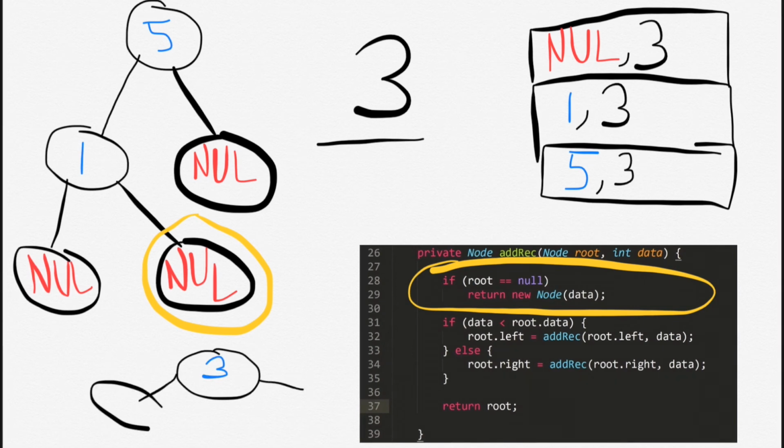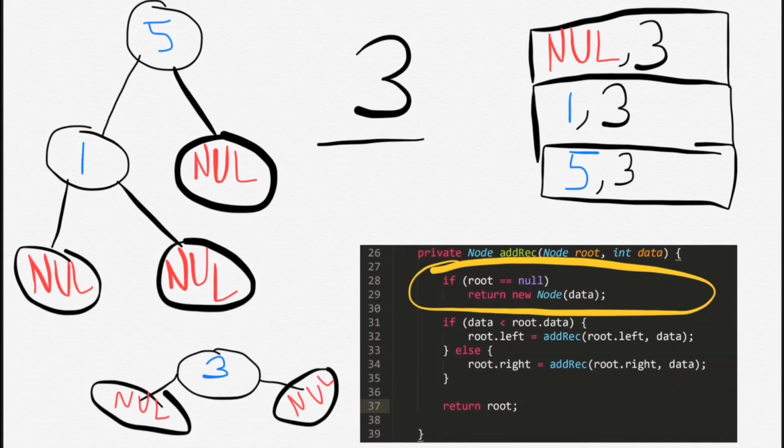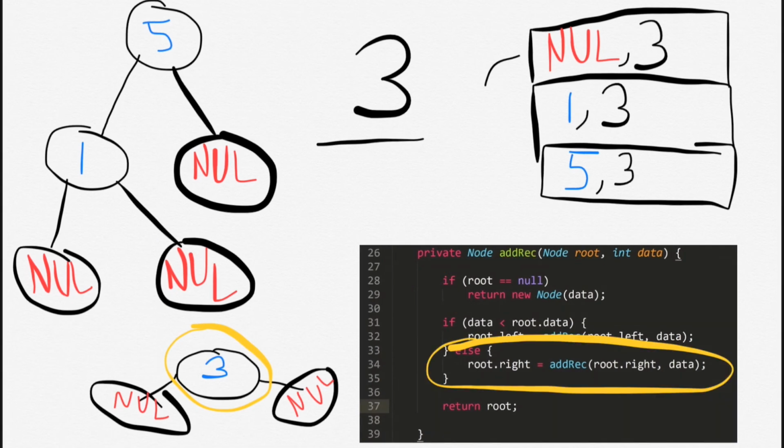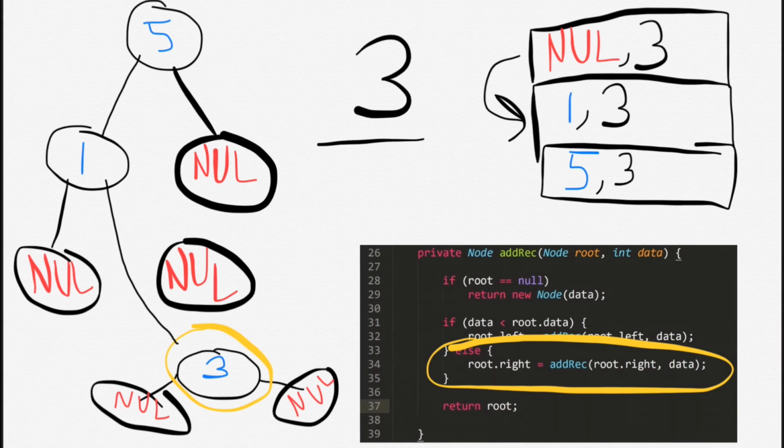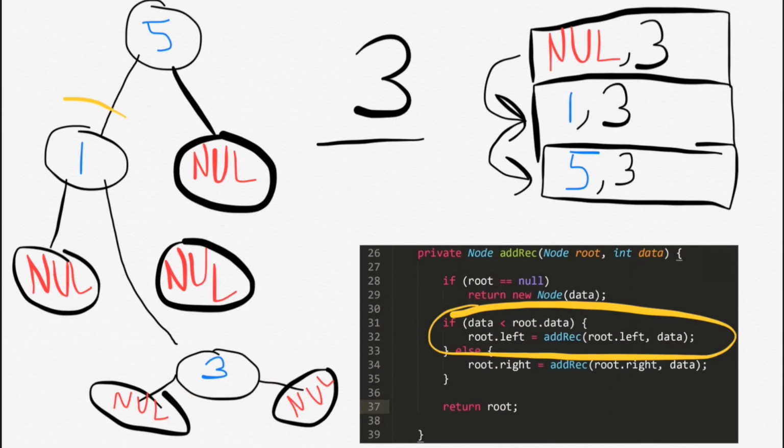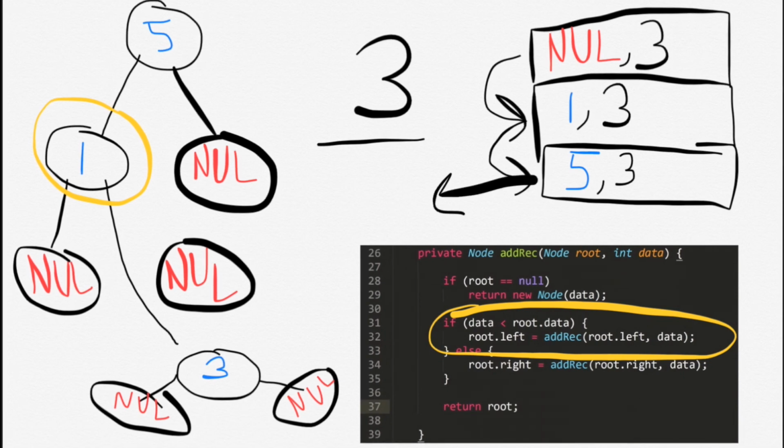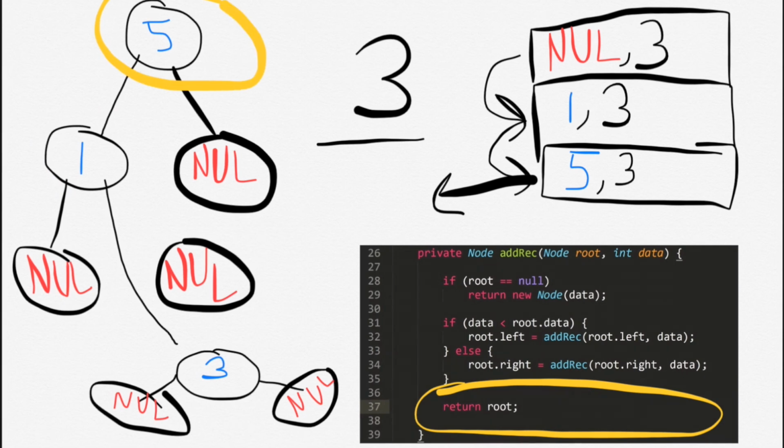The root is null, so we create and return a new node to the previous function call, updating node 1's right subtree reference to node 3, and then returning node 1 to set node 5's left subtree reference, and finally returning the root node.